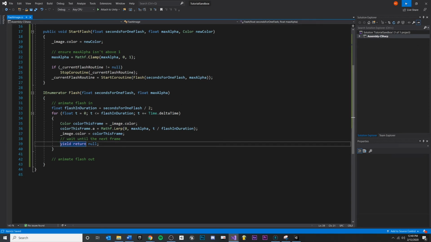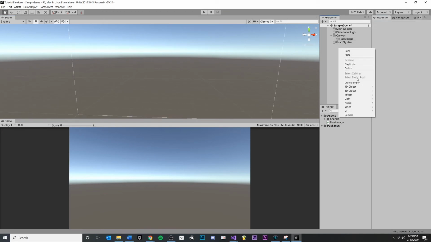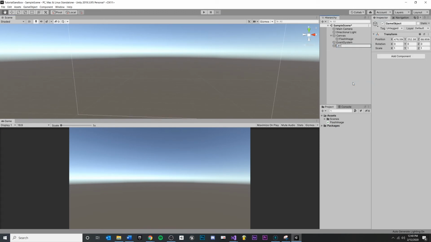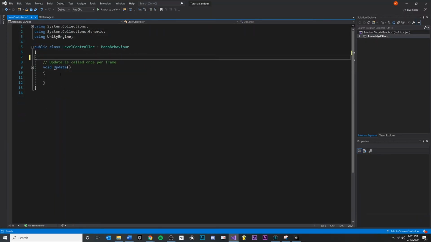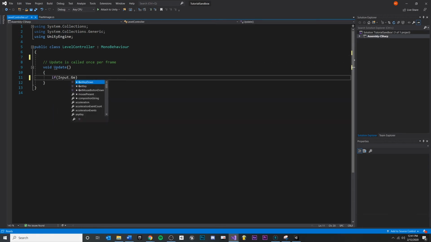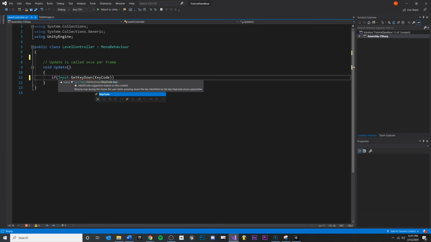And now let's test this just to make sure that we're on the right track. So to test this, I'm going to create a level controller object, create empty level controller. And this could be anything that needed to access the flash image. We'll need to get a reference to there. And there's lots of ways to do that. I'm just going to show you the simplest one, which first we're going to make a level controller. Going to apply the script like that. Double click, and then inside of our level controller, very simply, we're just going to say if input.get key down, keycode.space.